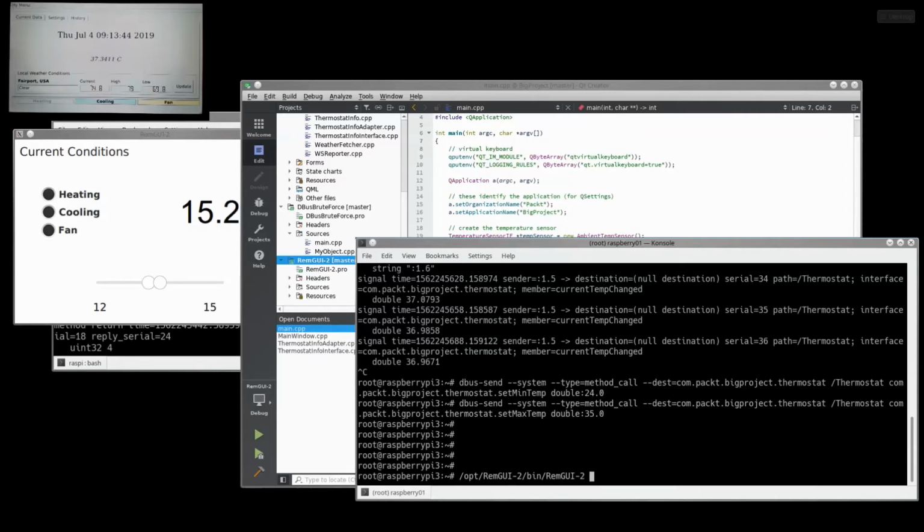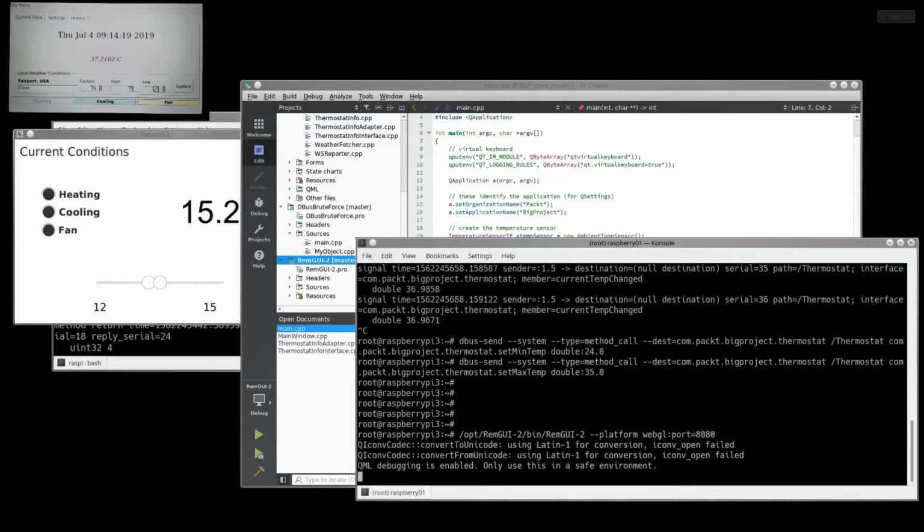I'm actually going to execute. Now, if I hit return here, it will try to compete with BigProject for the display, and I don't know what's going to happen. Not good. That's all I can tell you. But we're going to add platform. This says we want to run it as a Web GUI application, so it's going to do all its display in Web GUI. It's going to be a virtual display, and it's going to be on port 8080. There we go.